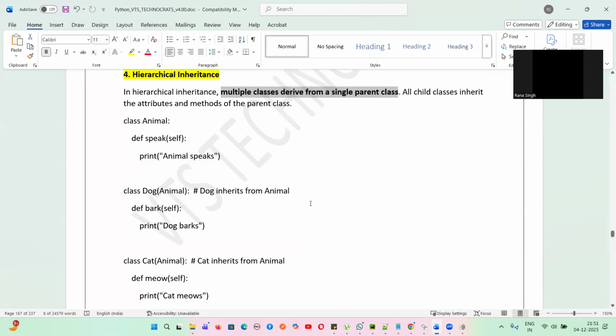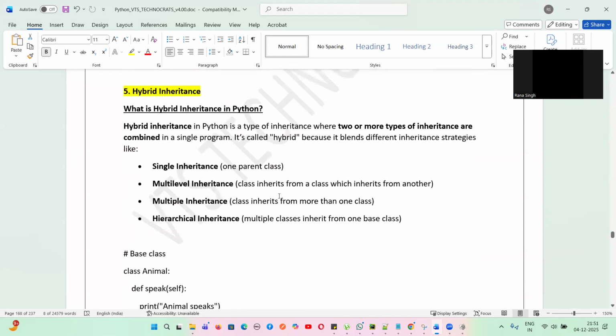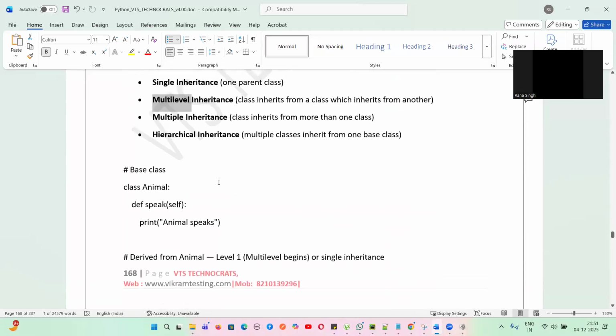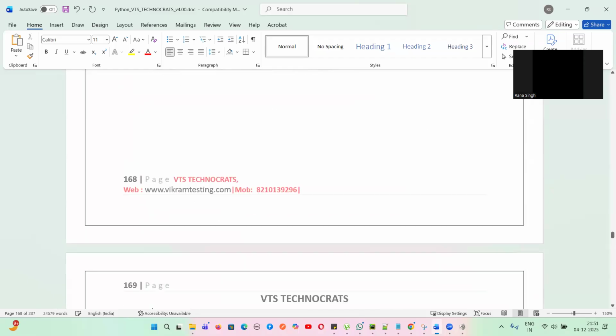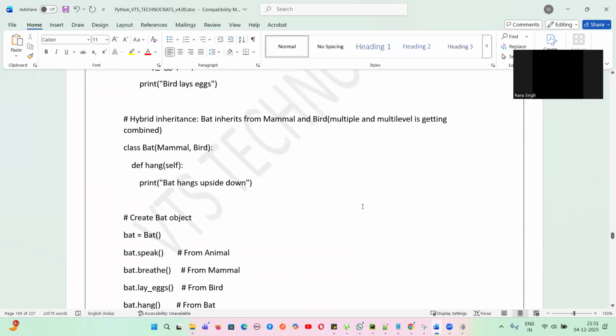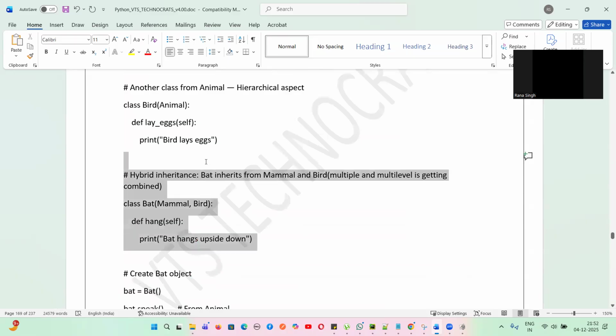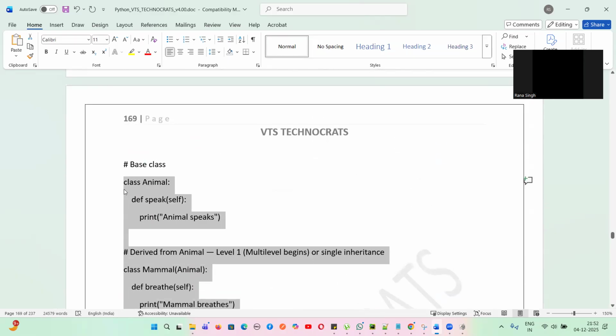Yes. So now the last one, guys, is hybrid. Hybrid inheritance means two or more types of inheritance combined in a single program. It is called hybrid because it's a blend of different inheritance strategies like single inheritance, one parent and one child; multi-level, a class inherited from a class which inherited from another class; multiple, a class inherited from more than one class; and hierarchical, multiple classes inheriting from one base class.